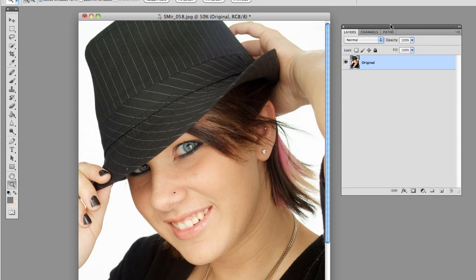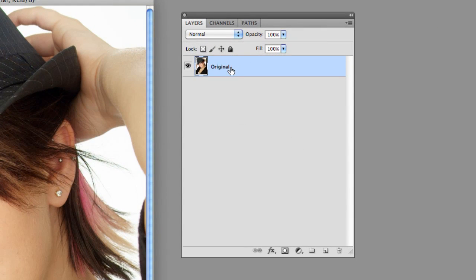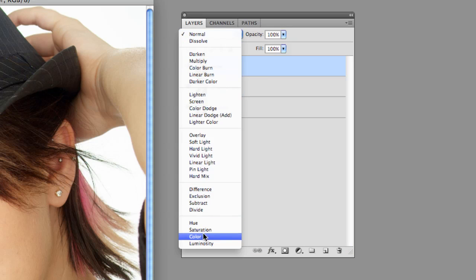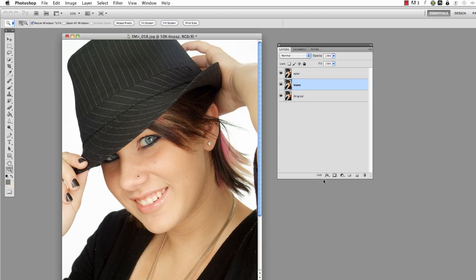What you might want to do, if that's something you're going to do a lot, is have an action set up. What you would basically have your action do is right off the bat make two copies like this. Go ahead and name the top one color. Even go ahead and change your blending mode to color. Go to the second one, call it Topaz or Lucius or whatever filter you're going to run on it, and then leave your bottom original. And then all you've got to do is make sure you've got that middle layer selected and run your filter or whatever, and then it'll go ahead and fix that color on top of it.